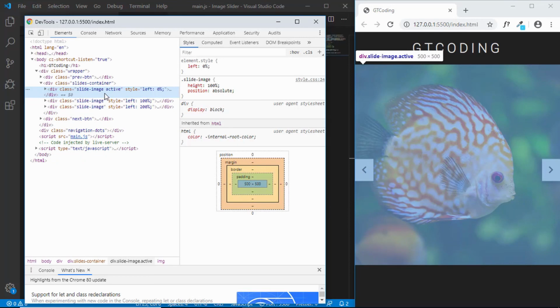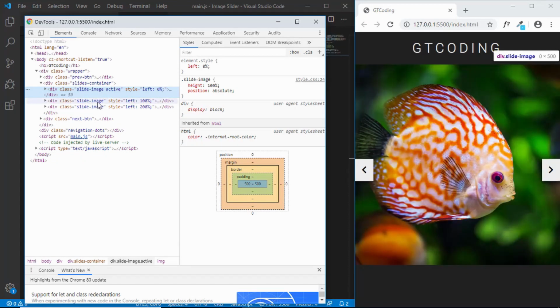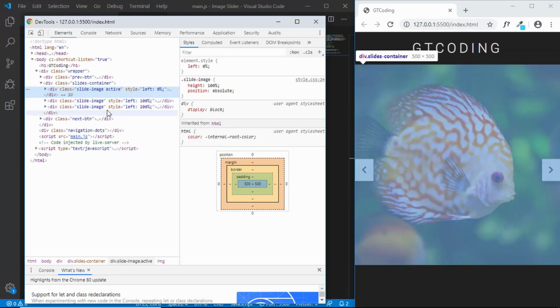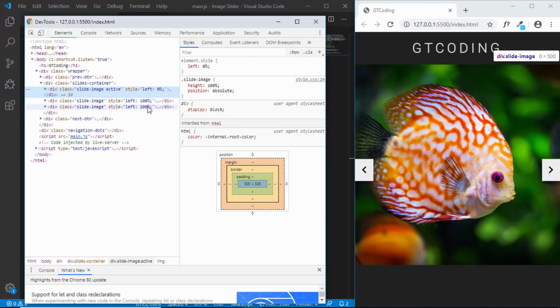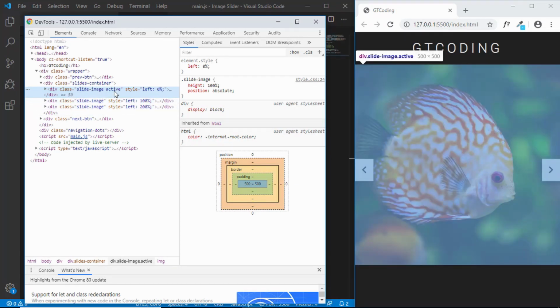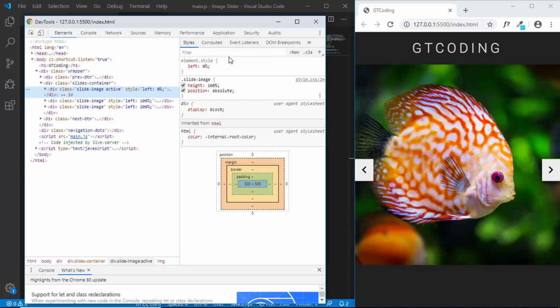And here we can see for the first slide image we have the left as 0, and for the second one we have left as 100%, and for the third one we have left as 200%, and for the first slide image we also have this class of active.